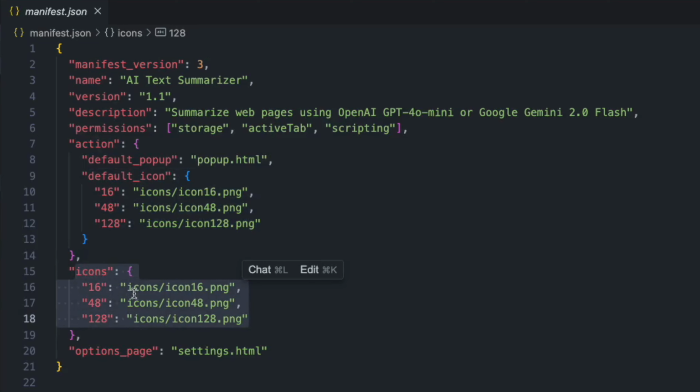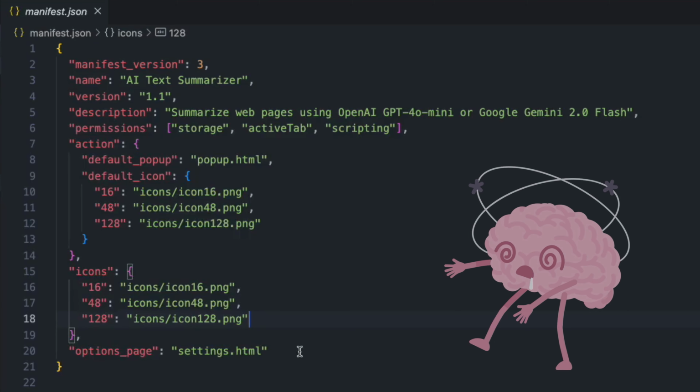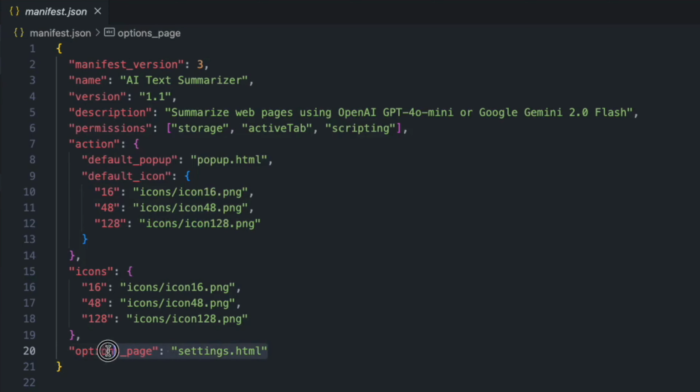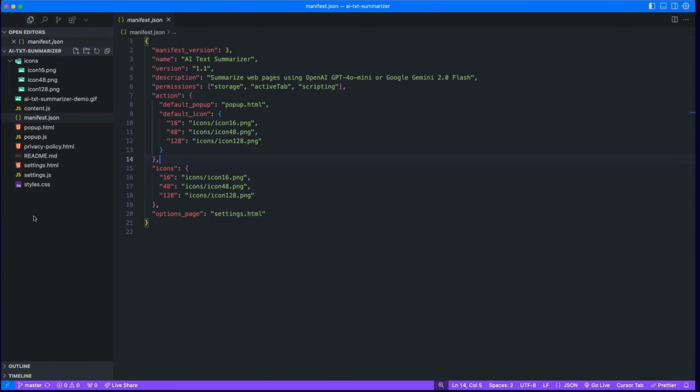These lines are for the icons. They make the extension look good in your toolbar and menus. And yes, this gave me a headache earlier. Thanks, AI. And finally, we point to the settings.html file. And that's it. Now let me quickly show you the other pieces that make this extension feel polished.